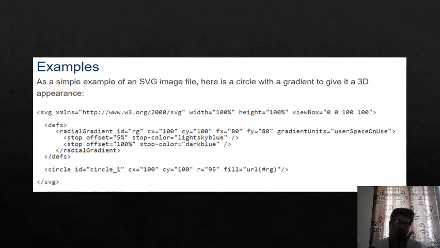So here we took a simple example of an SVG image file. Here is a circle with a gradient to give it a 3D appearance. We can have a look at this example.